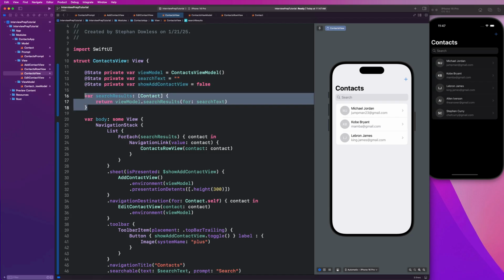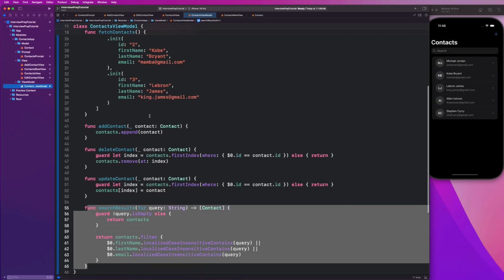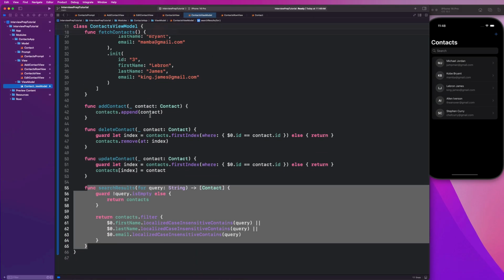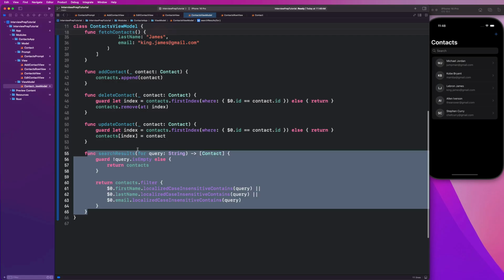Oftentimes when you see examples like this for how to implement the searchable functionality in a SwiftUI list, you'll see the logic inside of the view. I think it's better to put it in the view model for multiple reasons. One is testability. So if we want to test our search functionality, now this functionality exists on the view model and we could write tests to make sure that it works as expected. Whereas if we put that on the view, it would be harder to test that functionality, or we would have to write UI tests, whereas here we can write unit tests for this functionality.